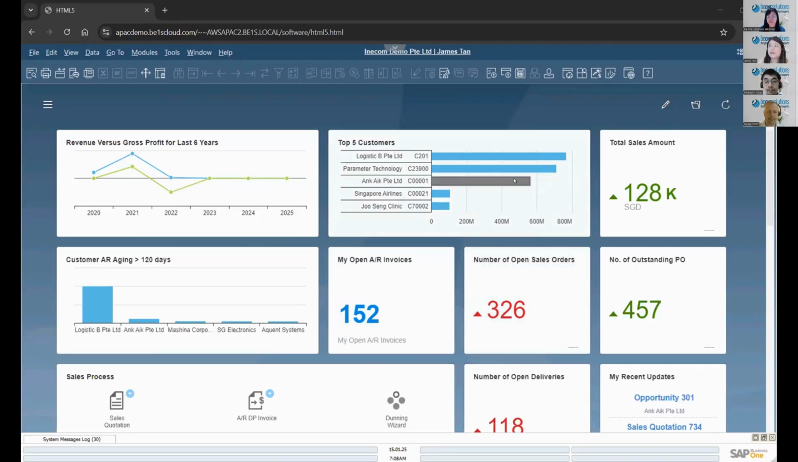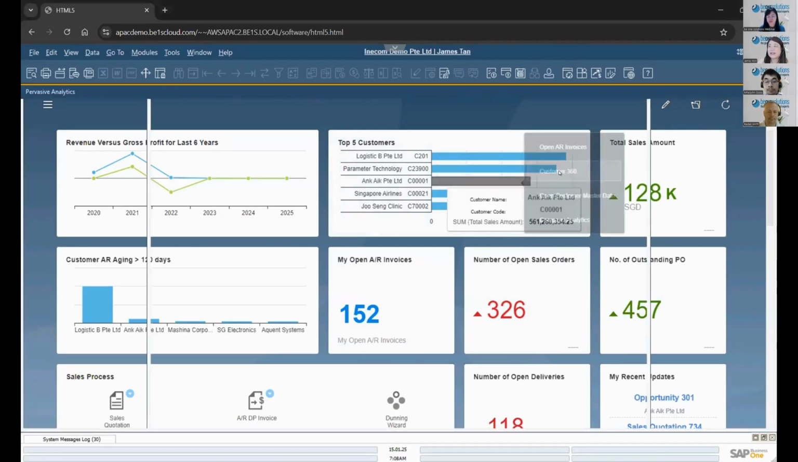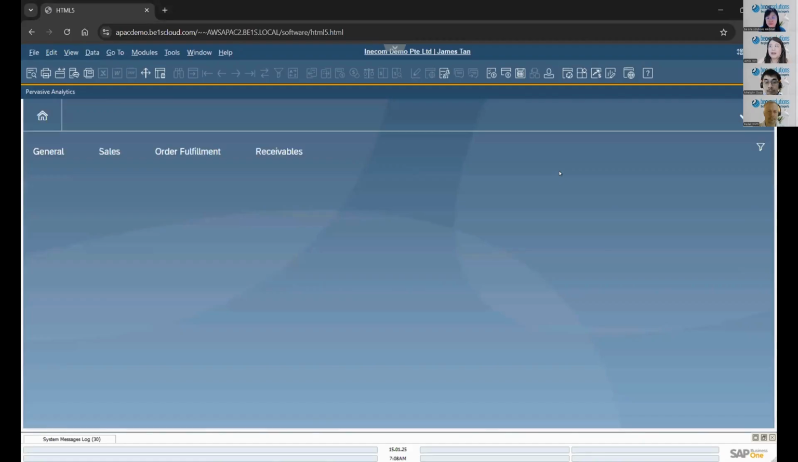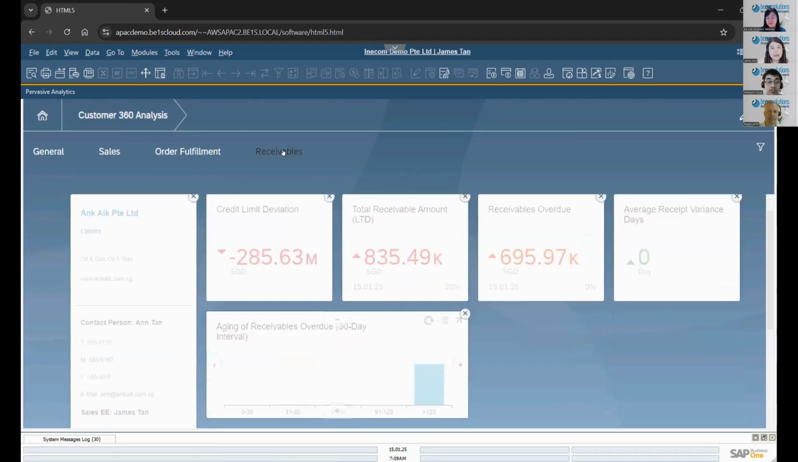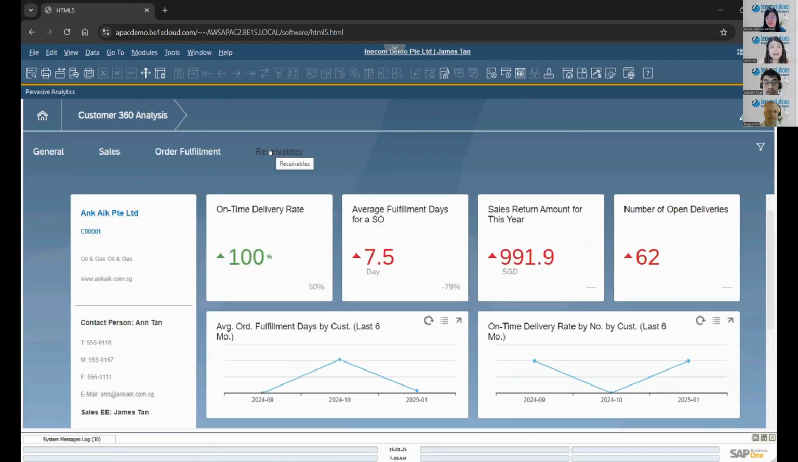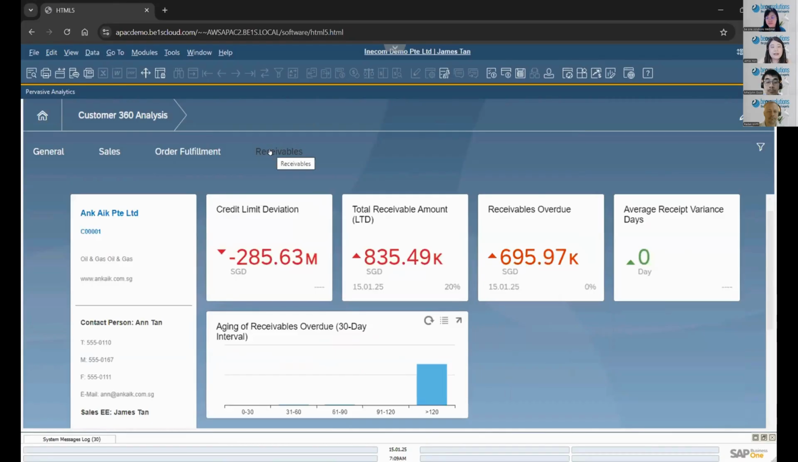So for example, using the Customer 360 feature, you can have a holistic view of customer data, including the total sales or related sales information like the win-loss rates, the GP that you have generated from this particular customer up to date. Or you can look at the AR information as well. So for example, let me just refresh. For example, whether this customer has exceeded the credit limit and what is the aging, etc.